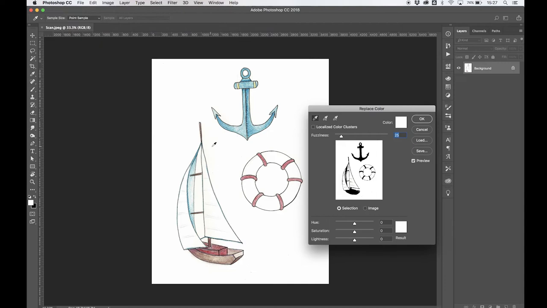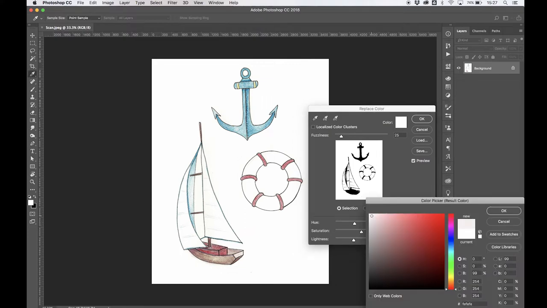and we want to have our fuzziness set to 25, and you want to click on the background of your canvas, and that'll make a selection of that background color. And we're gonna scoot the lightness up just a little bit. And if you wanna make sure that your background is pure white, you can click in this results box and just drag the color picker all the way to the top left. And that'll just make sure it's pure white. And click okay.